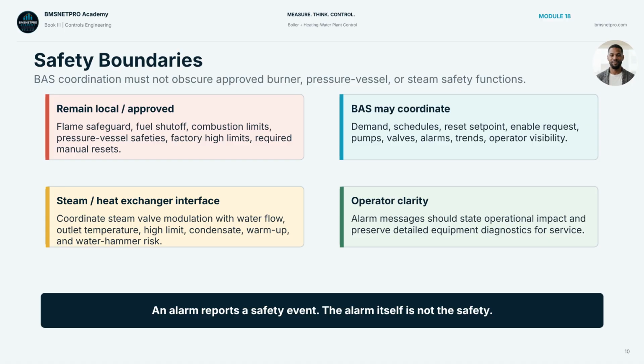The BAS should never replace burner management, flame safeguard, fuel safety, or pressure vessel protections. It can coordinate plant demand, set points, pumps, valves, alarms, and trends, but approved local safety functions remain authoritative. Steam and heat exchanger interfaces add pressure, condensate, warm-up, trap, and water hammer concerns. BAS logic should coordinate the heat transfer process while respecting factory high limits, approved safeties, and the requirements of the local equipment.